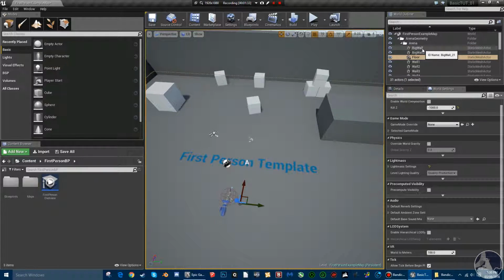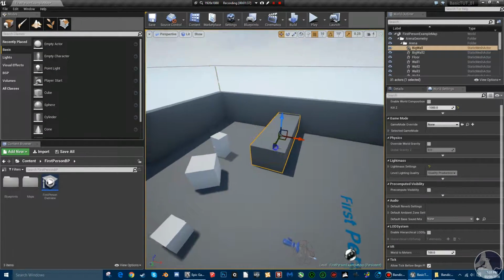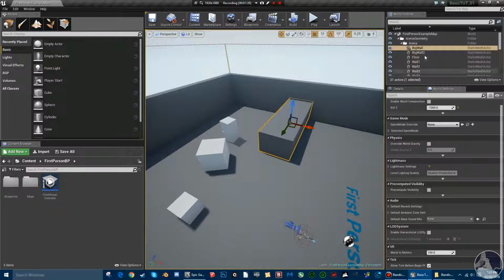But if I'm just looking for what the hell's big wall, what is big wall, there you go. So now I know that is big wall. It basically just highlights everything that is in the scene, so it's a nice place to look if you're having trouble selecting something that you've placed in the scene.